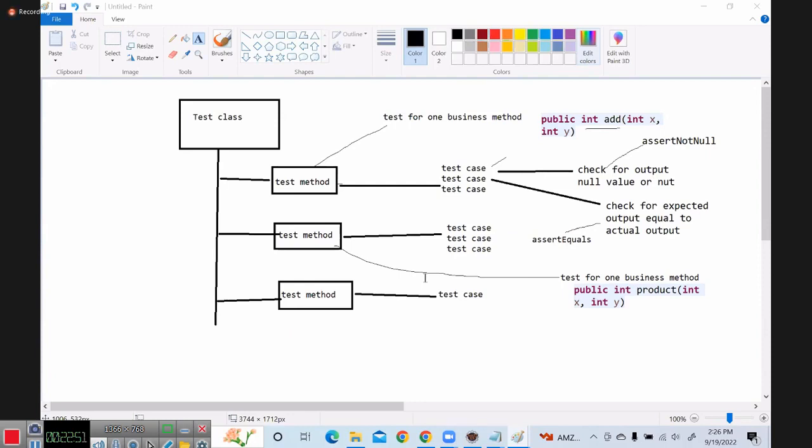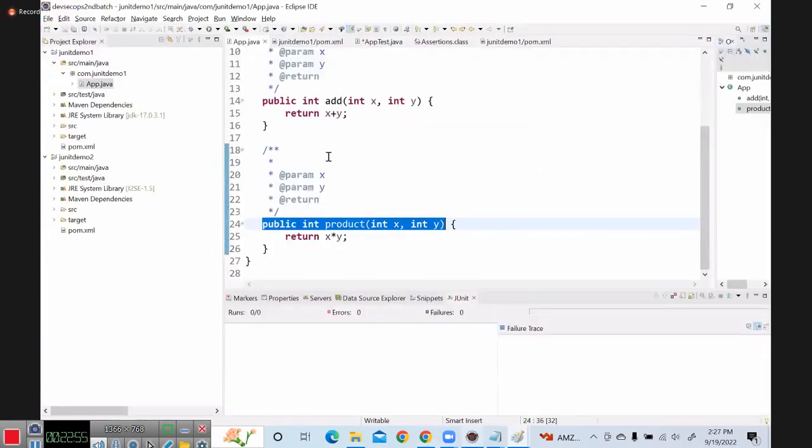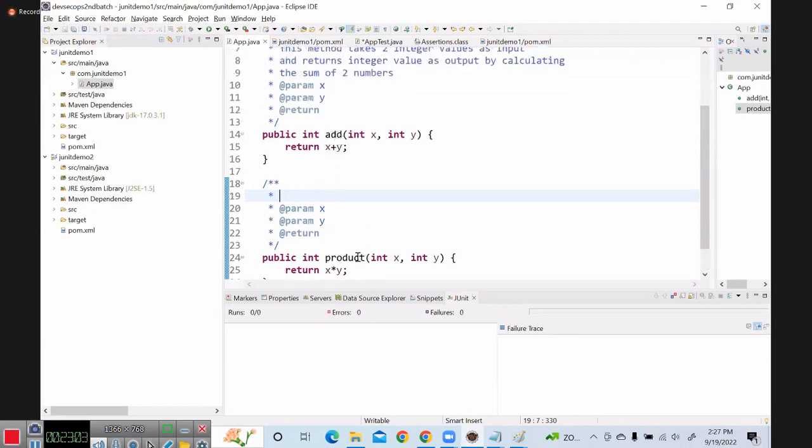Now we will see one more. Now we'll see some real-time scenario. See, whatever we have seen is a simple add and simple product, just adding two numbers. We are testing these two.